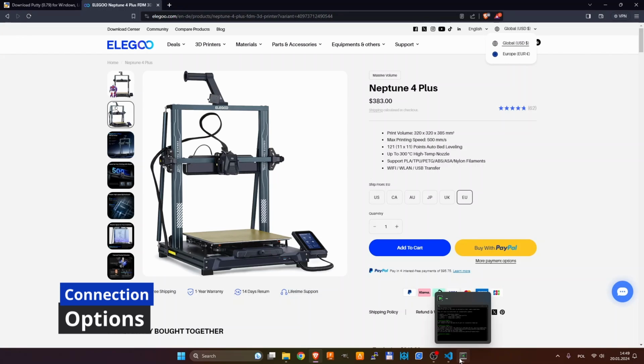Hello guys, today I would like to talk with you about how you can connect to your Neptune 4 Plus printer.